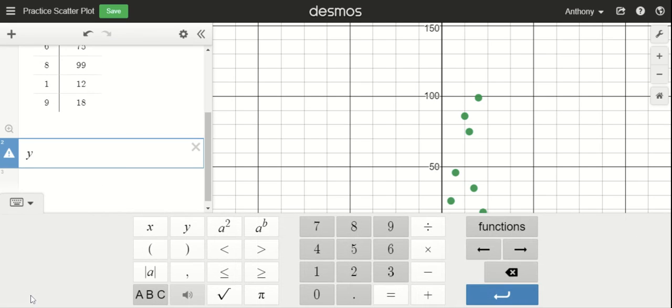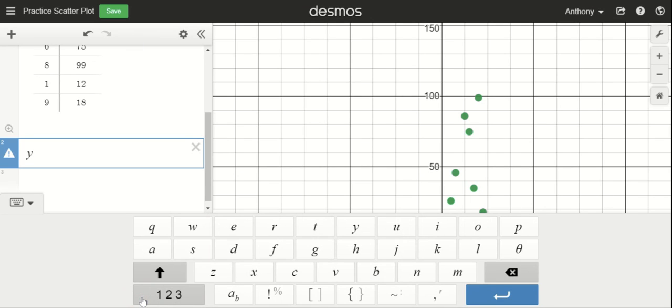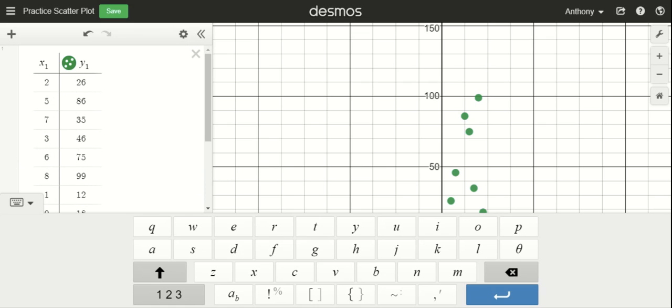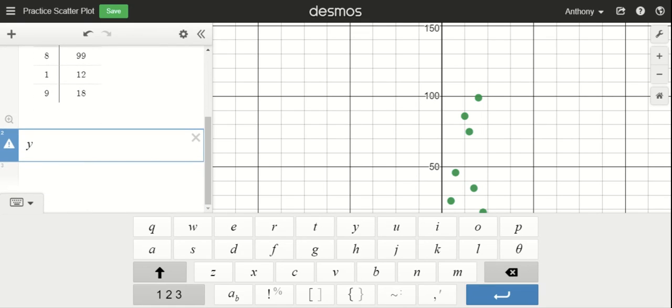So we're going to click on the keyboard. We're going to click on ABC. And then we're going to come right here and click on A sub B. And if you notice what happens on my equation now, it drops the cursor down a little bit. It makes a subscript. So I can come up here, and remember it's a 1. So I can type in a 1 and it makes it Y sub 1.